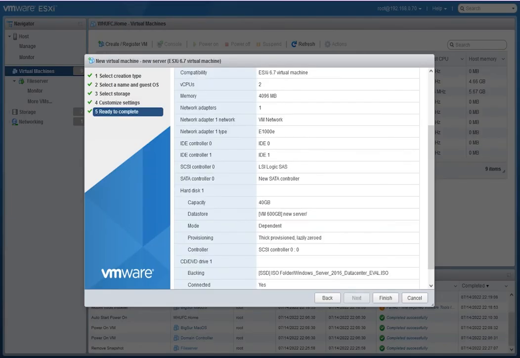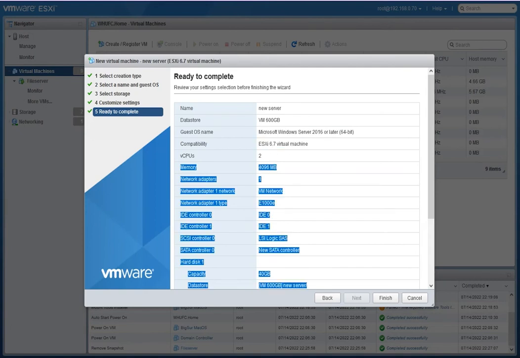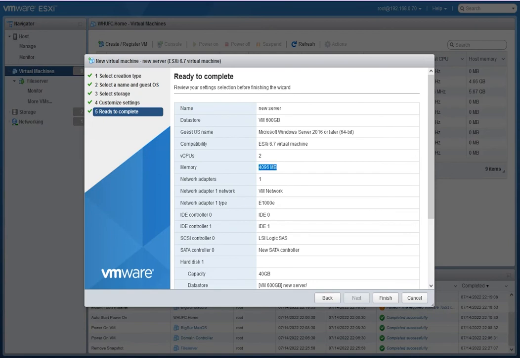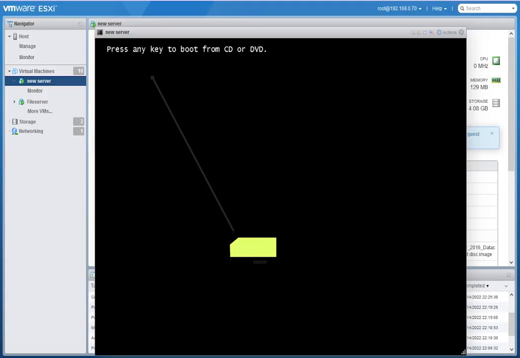You can now see a summary of the server, new server. That's where it's going to be stored. This is the guest OS, this is the host OS. 2 CPUs, 4096 meg, which is 4 gig, 1 network adapter, and if you come down, here's the 40 gig hard drive. That's going to be on that data store. Press any key to boot from DVD, we'll say yeah, we want that.